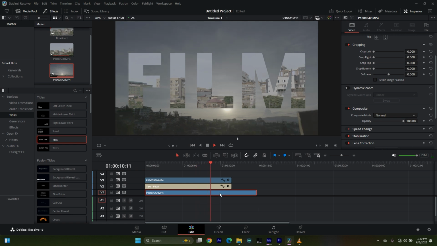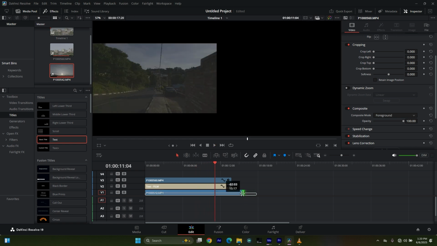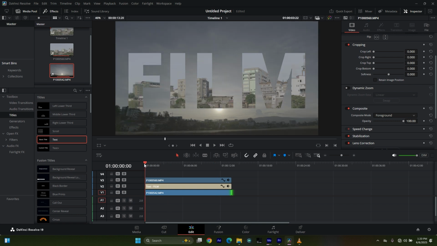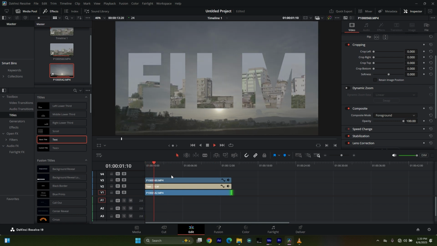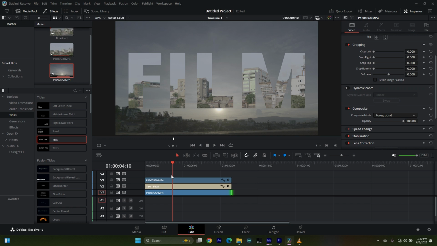So when you play, you see what you get. So guys, now we're going to see how to use this effect as a transition.